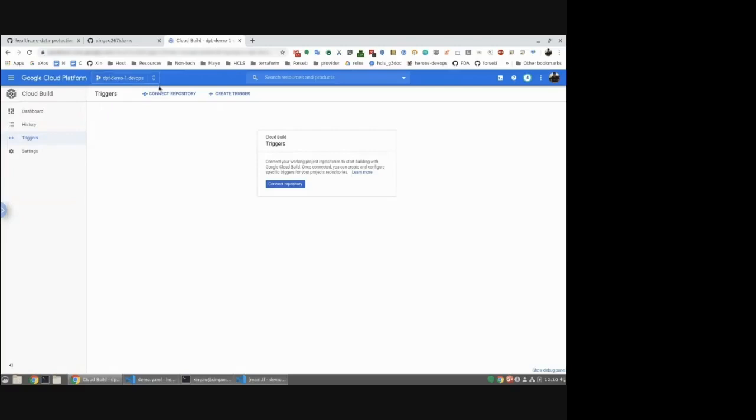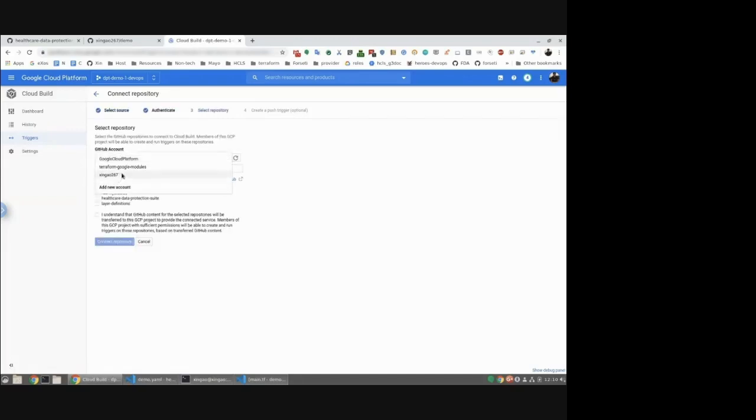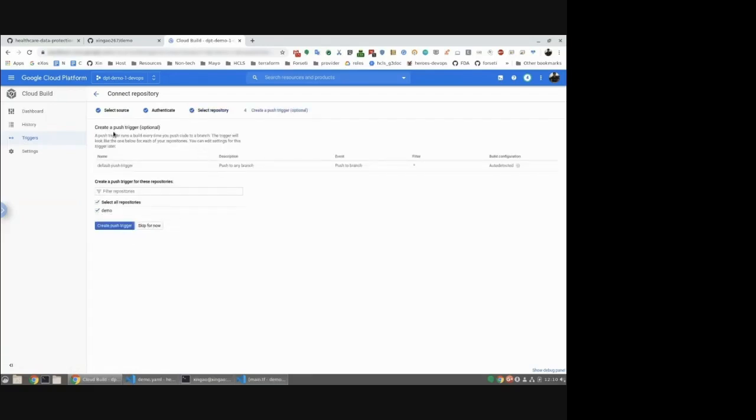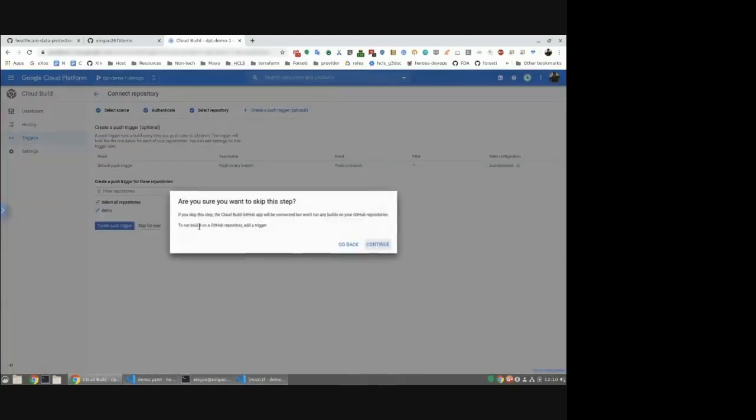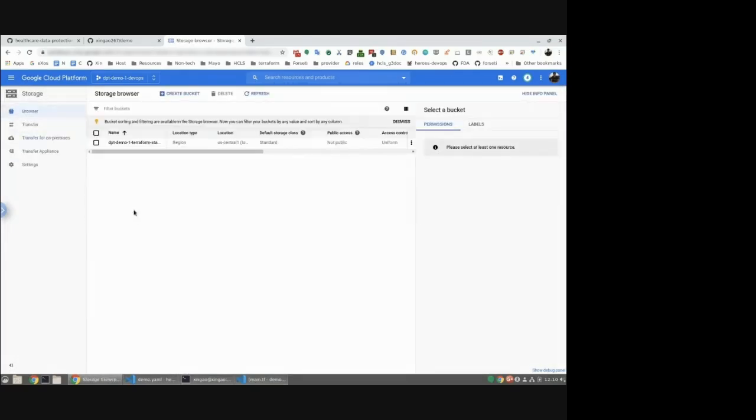This dpt-demo-1-devops project was just created by the previous deployment. And here I'm connecting the repository, and I'm selecting the GitHub repo. I choose the right GitHub account, choose the right repository, and connect the repository. It will ask if I want to create a default push trigger. I skip for now because I'm going to create my own triggers. So this part is completed. Since we are on this Cloud Console, let's take a look at the state bucket we just created. This is the bucket that was created by the previous deployment, and it's here already.